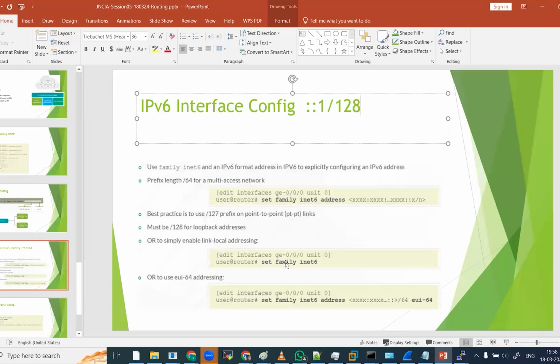If you don't want to give an IPv6 address on your own, you can get it on a MAC address basis. First of all, we can enable it with set family inet6, or else we can set it with set family inet6 address, specify the network prefix after that, then /64, and at the end eui-64. So whatever MAC address we have, on the basis of that, we'll get the interface ID.